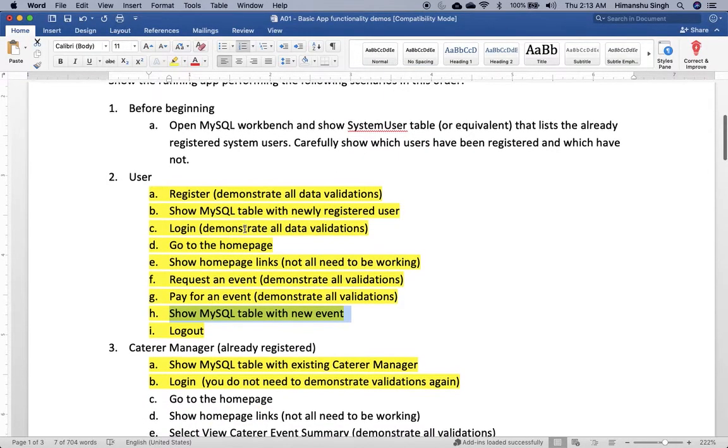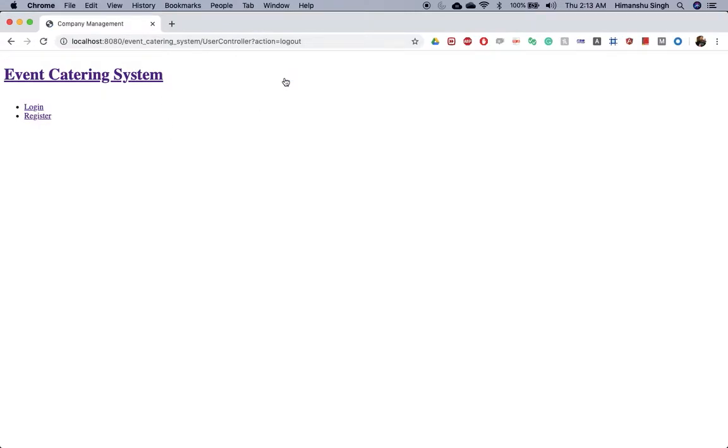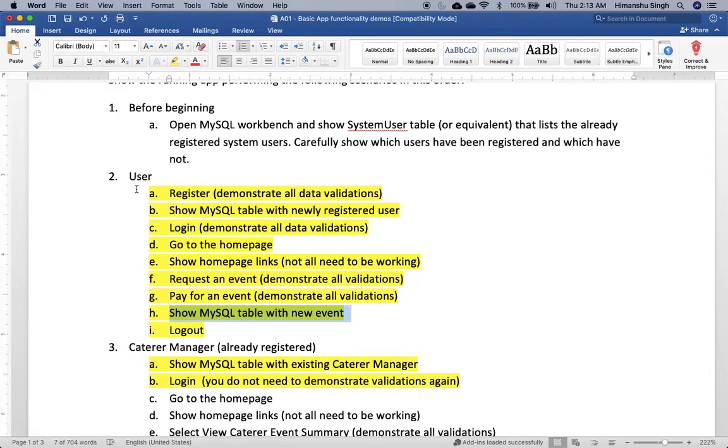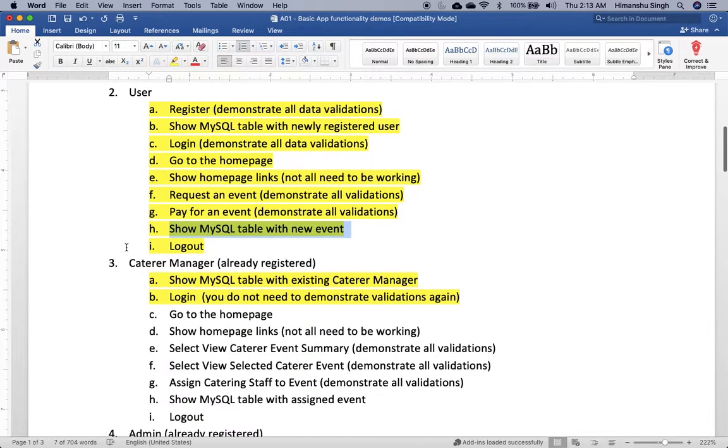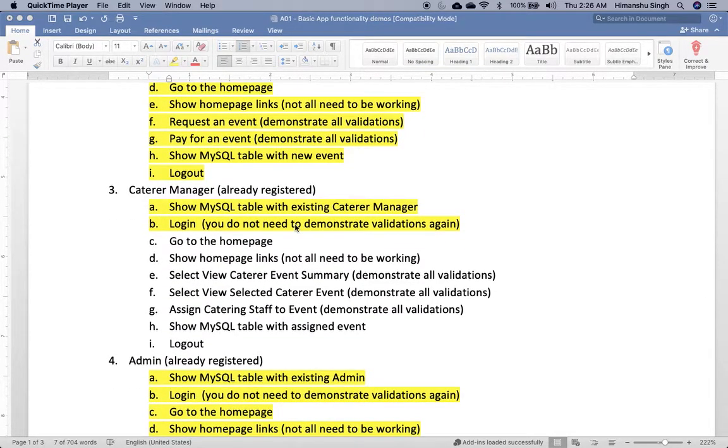Okay, so logout is left, so we'll just log out. So we demonstrated all the functionality of user. Now we'll move to manager. So now we are going to demonstrate manager's role.